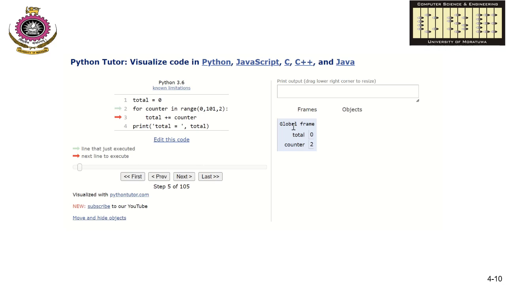Now you see that the counter, the iteration variable, is assigned 2. So in the next step it will be added to the total value. Now you see that total becomes 2. This will happen until we traverse through the full sequence. What is the full sequence? The number has to go up until 100, right? So that's our expectation. We are counting all the numbers till 100.